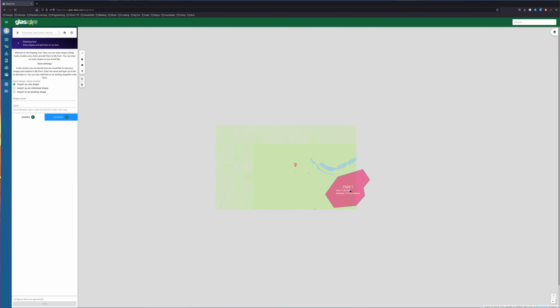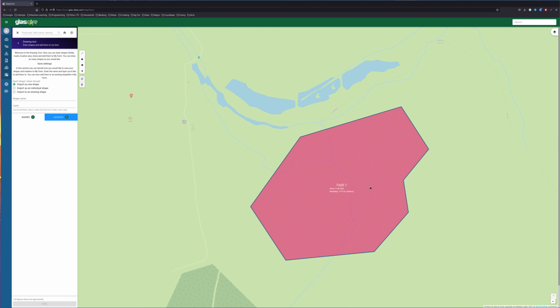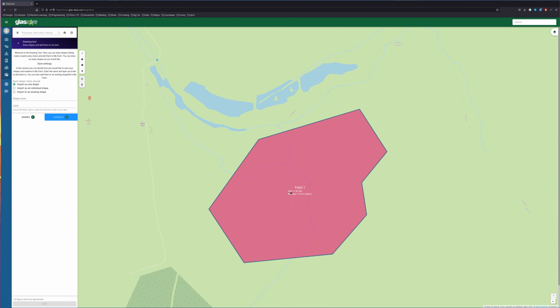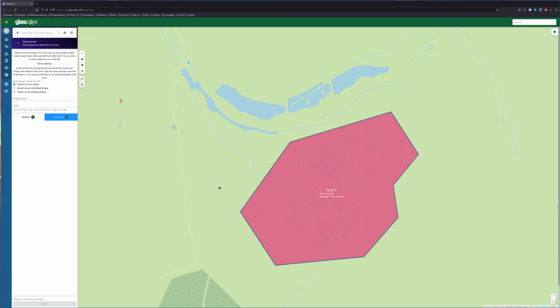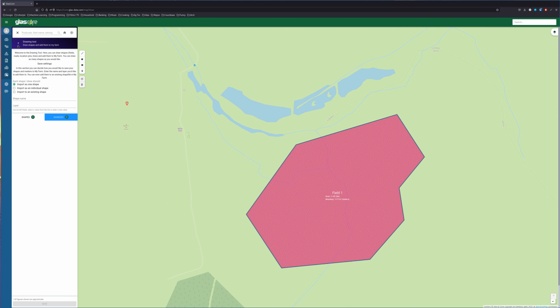If I zoom in on this information, you can see it's called field 1, and it gives you the area and the boundary. So again, quite useful. It's not going to be as accurate as walking around the edge of it, but it's going to be relative. It's going to give you a good idea about the area, the size and the shape of that field.